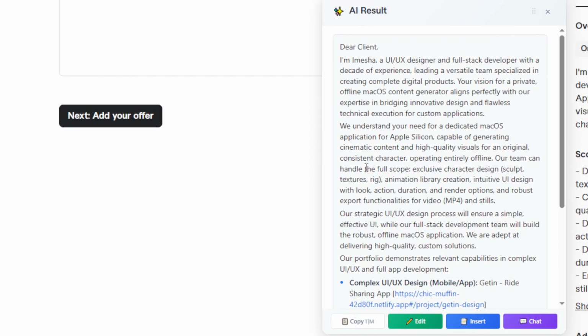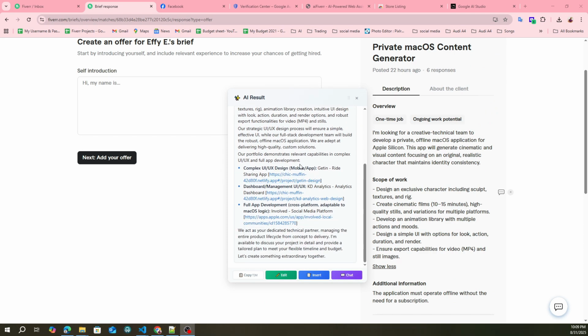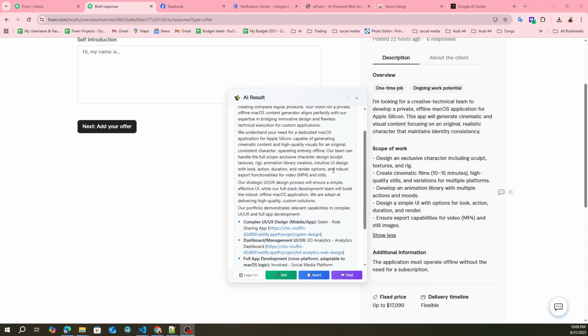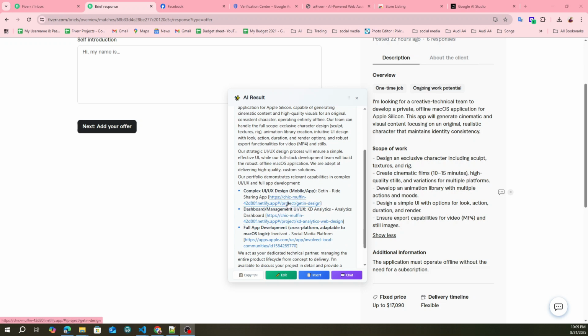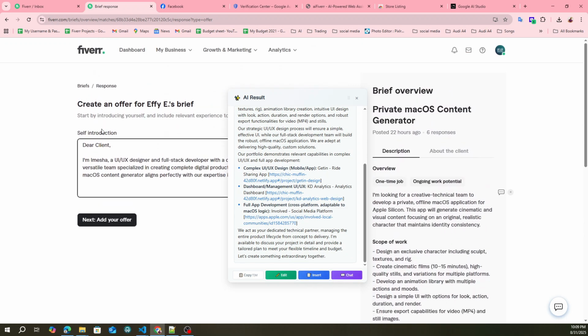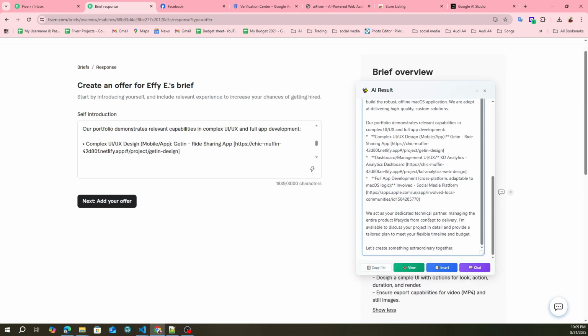Now you can see we got the result from the Google Gemini output. This is what we want. It automatically writes a proposal using this project details and my knowledge base file, and you can see it will automatically extract the relevant project links and include them in the result. So you can click insert. It will automatically insert into the proposal. Yeah, you can even edit here like this.